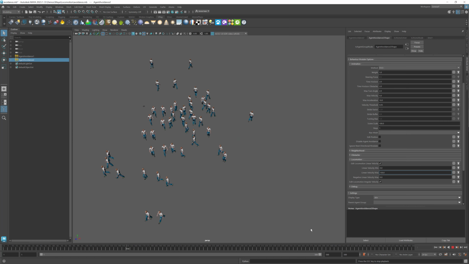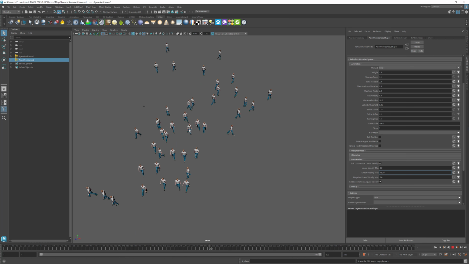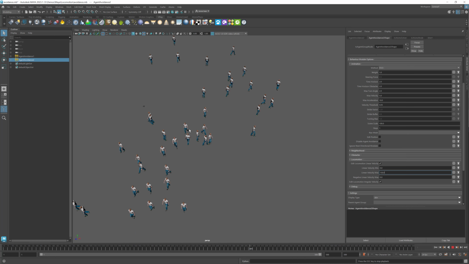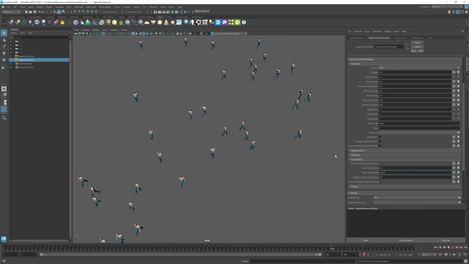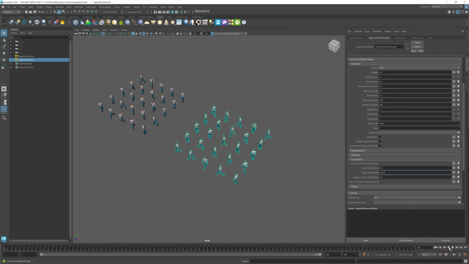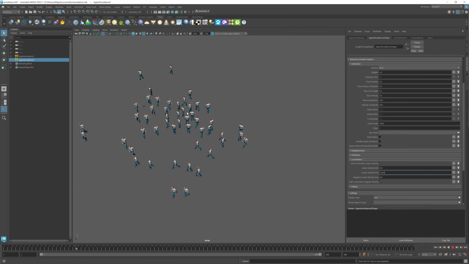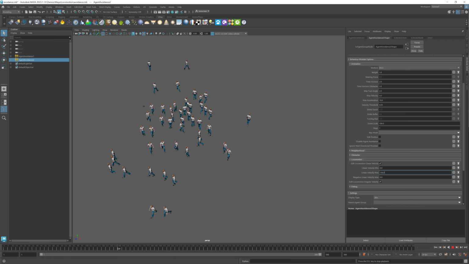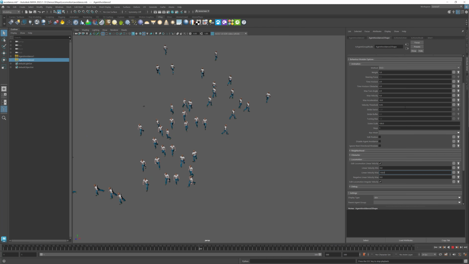So you see now the agents are playing both the clips, but also they're stopping. They're waiting whenever another agent is going to collide with them. And pretty much like we have an avoidance working, even though at the beginning of the sim you see that here it is a very dense area, but the agents are still not intersecting. Again, really depending on your simulation, you will have to tweak the values of the agent avoidance.